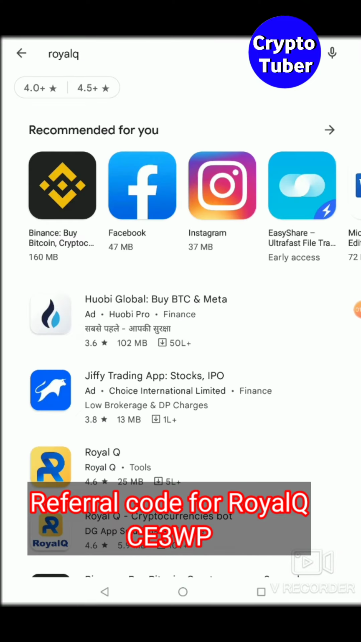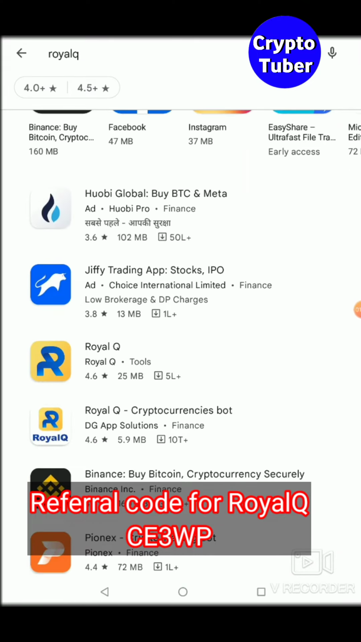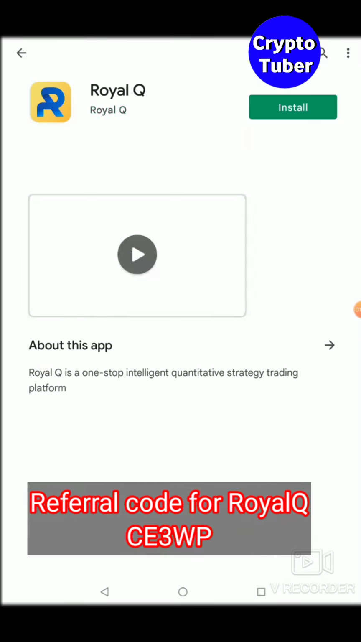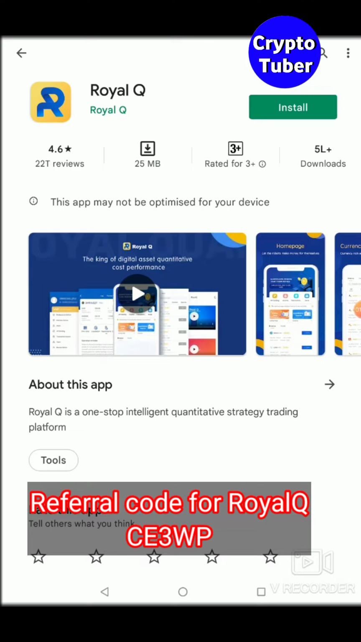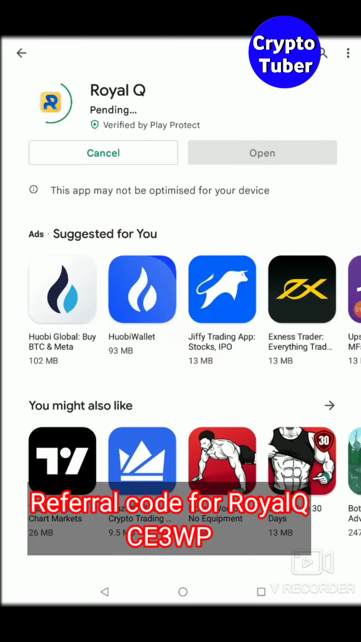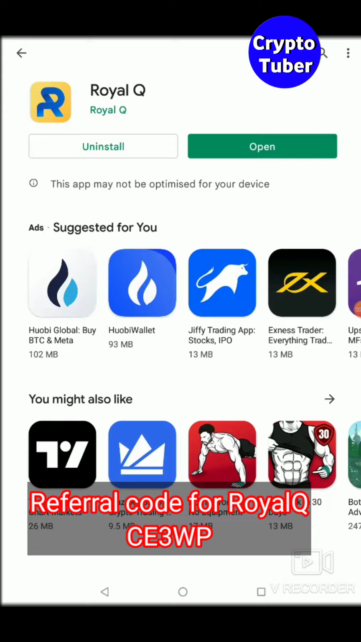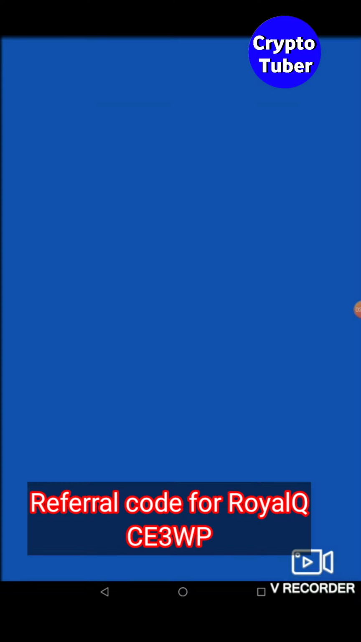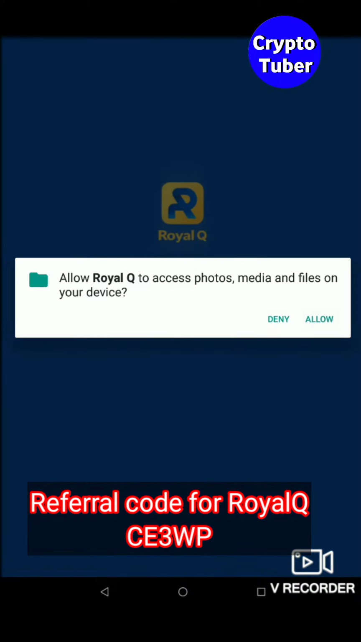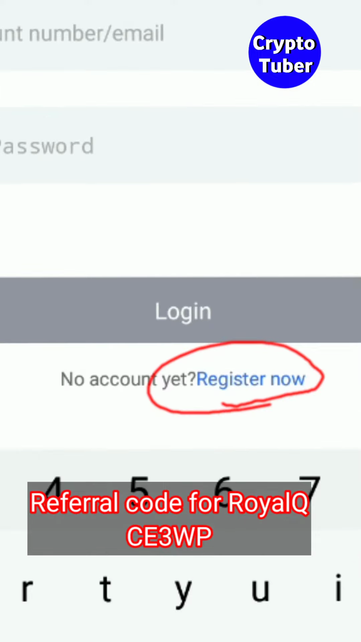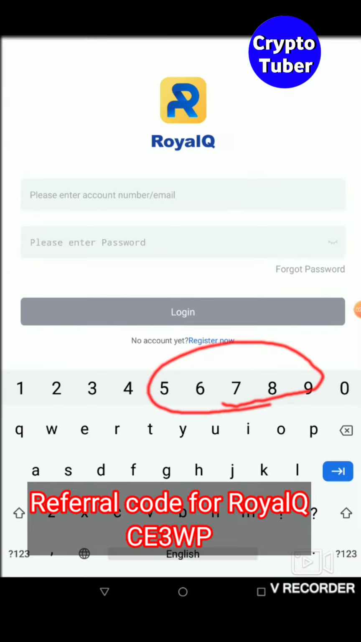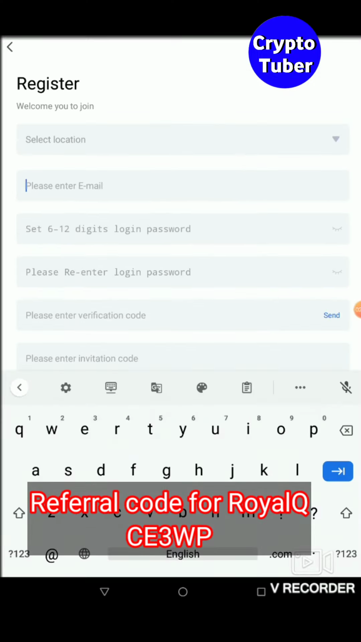CryptoTuber will tell you today about RoyalQ installation. For this, you have to open Play Store in your mobile and search RoyalQ, and after this you will get this type of sign. You just need to install this app. Once you finish the installation, open the app and you will get this kind of interface. First of all, you have to register on RoyalQ.